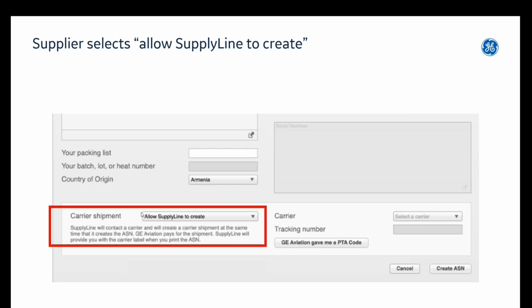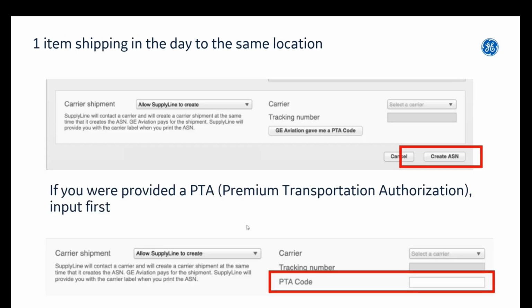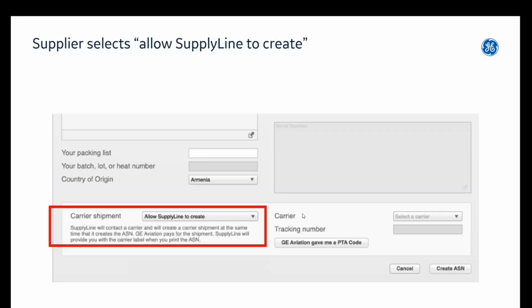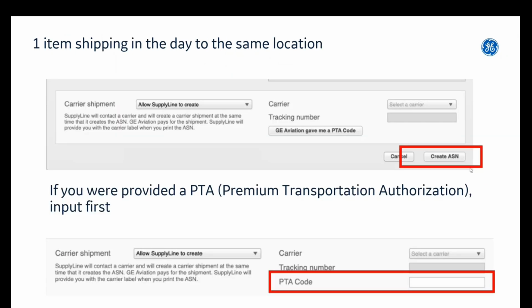So what happens, you select allow SupplyLine to create, and if you see over here, the carrier, you do not get to select a carrier and you do not have to input a tracking number. What you're going to do is click Create ASN. When you click Create ASN, you'll be returned to a screen where you'll get all the documents. This is where you'll get the ASN, the carrier label, like a FedEx label, bill of ladings, commercial invoice, everything. It'll all be right there for you.